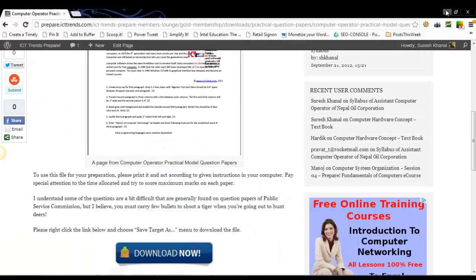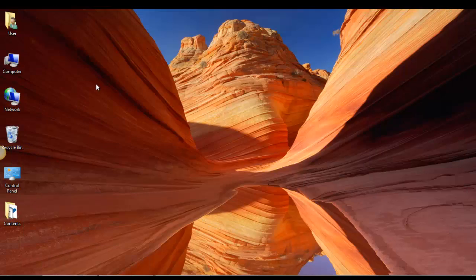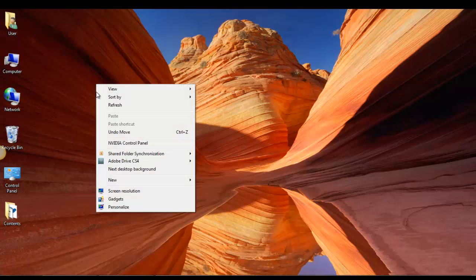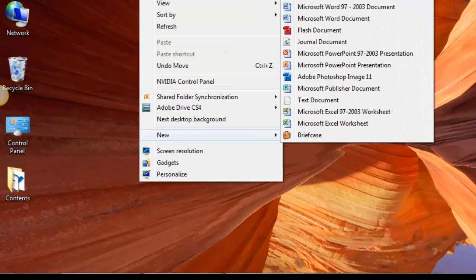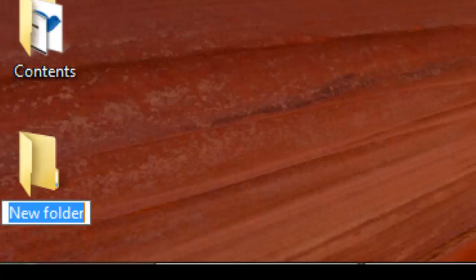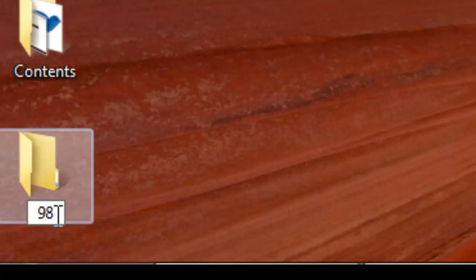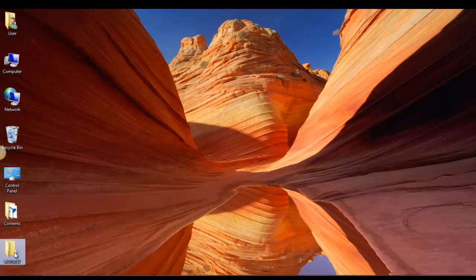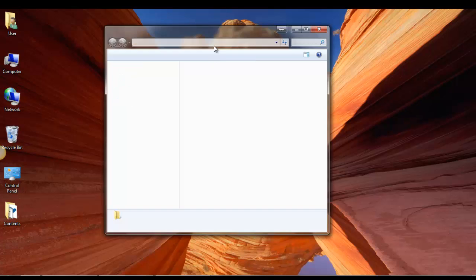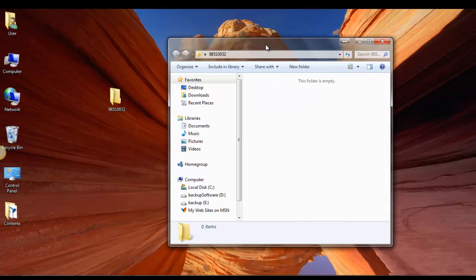So let me go to the desktop and create a new folder and name this folder my symbol number, 98510032. Press enter. Okay, so this is my folder, and it is blank right now because I haven't done anything. It's a new folder only. I will save all the files inside this folder.